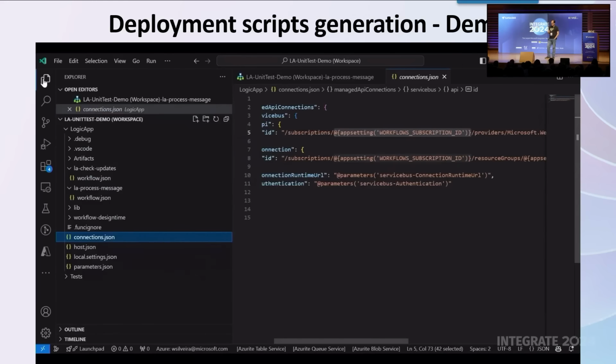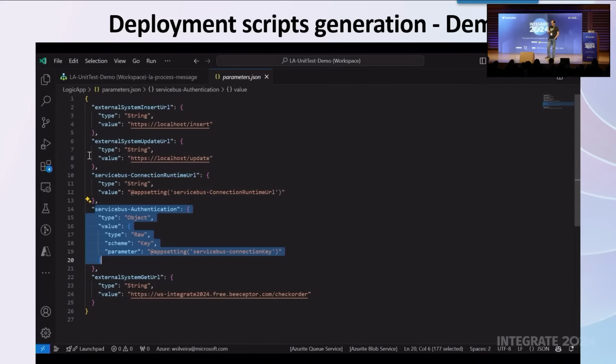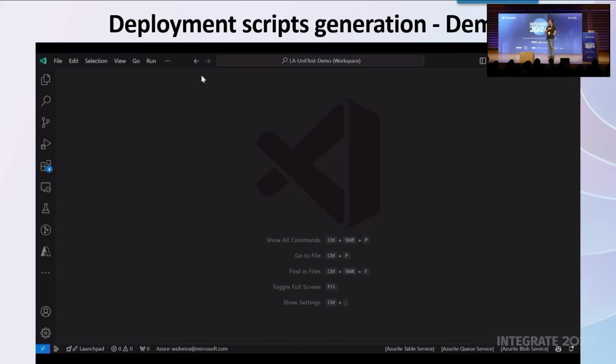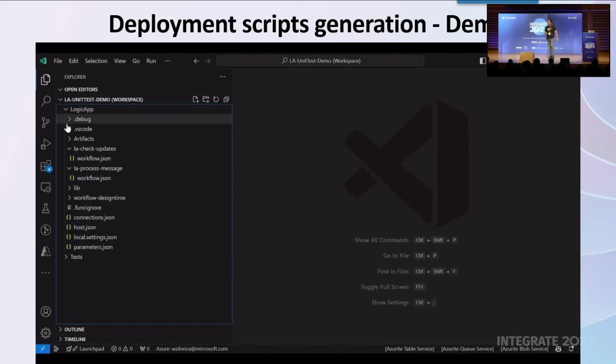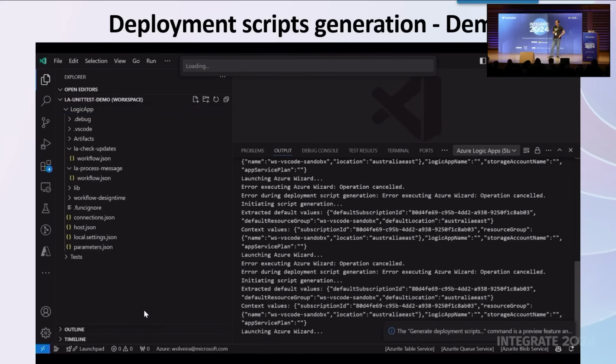So you see the connection URL is with parameters. If I go to the parameters, now I have two components there. I have my authentication, and I have a pointer to my connection runtime URL. Okay? That authentication is going to be important. We're going to see how we're dealing with local versus cloud later. So now that you see the connection parameterization, let's go and generate those deployment scripts.